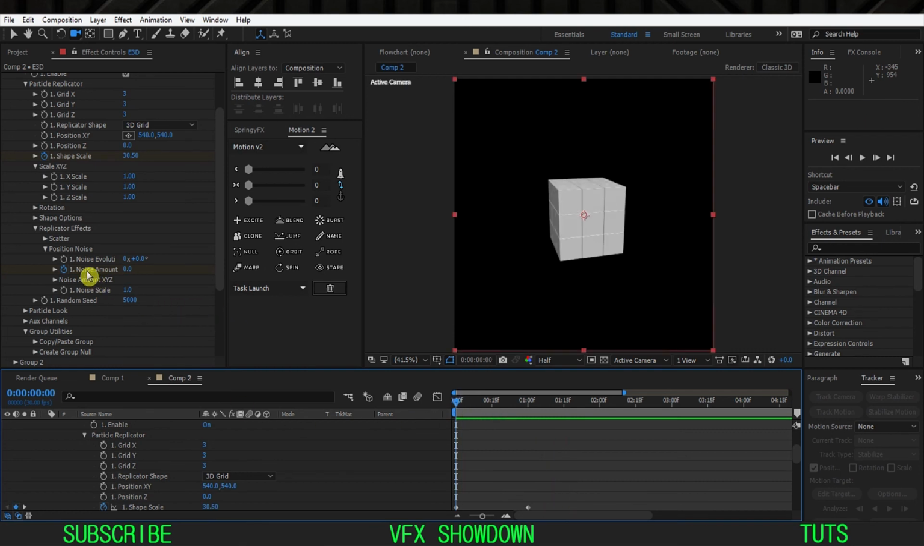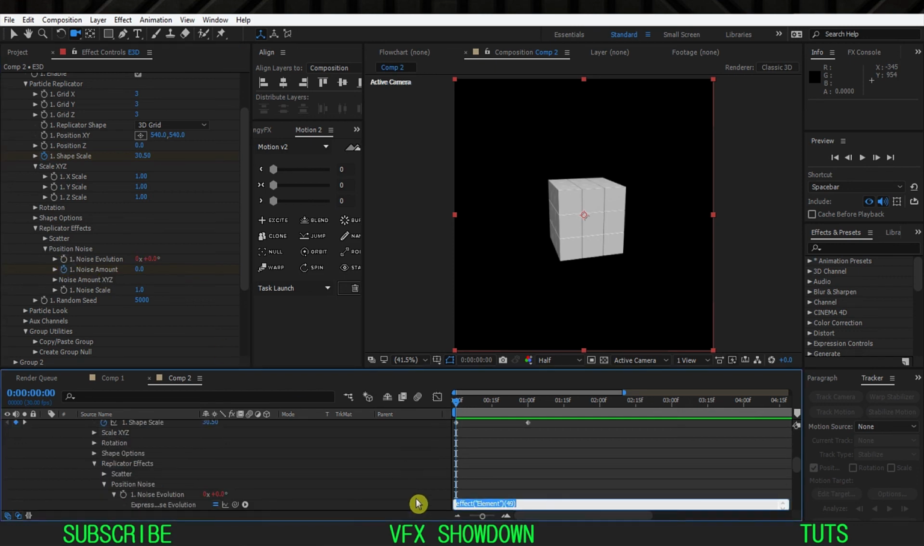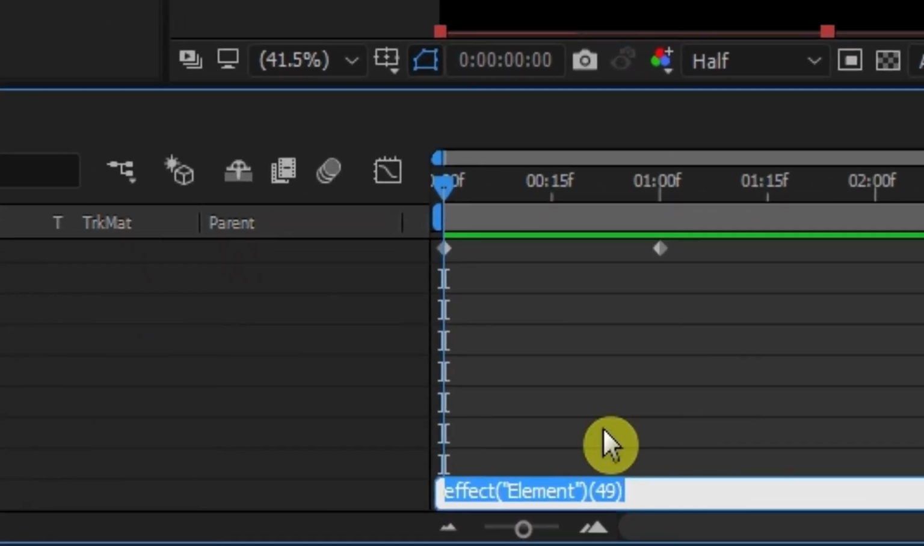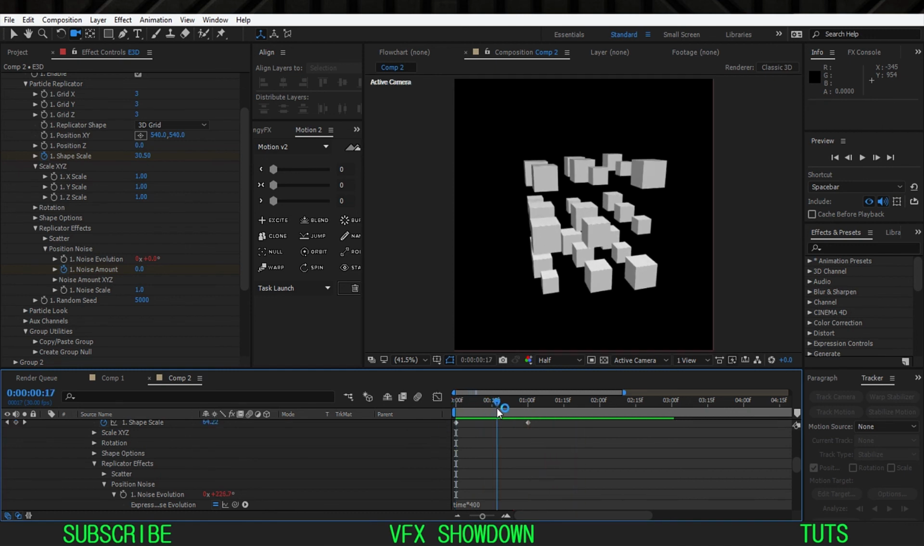To animate this, we need to add an expression to the noise evolution. Press Alt and click on the stopwatch, and as you can see we have this box, and we're going to type something. The expression is very simple: time multiply by 400. If I play, you can see the evolution is animated.